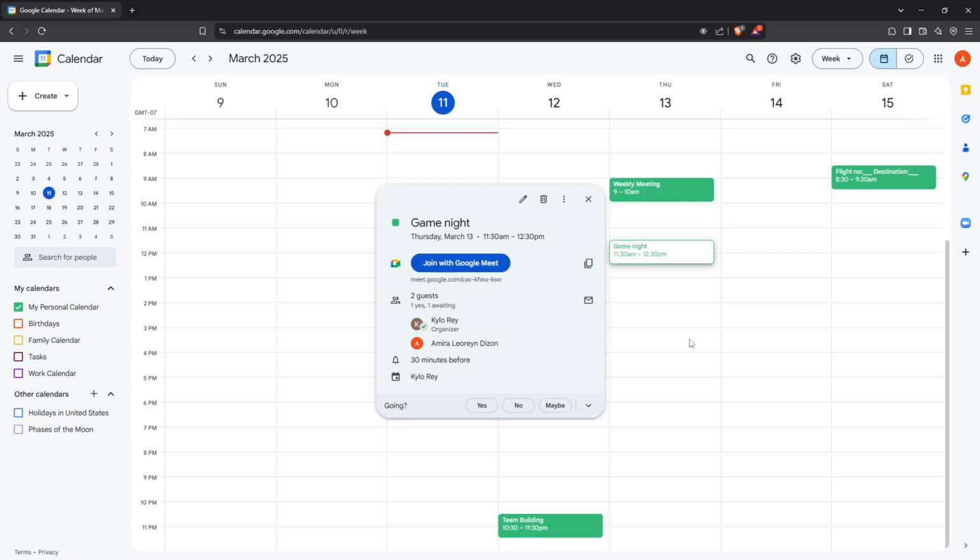Now comes the part where you indicate your availability. Right next to the question that says going, you'll see three response options: yes, no, or maybe. All you need to do is click on the option that best represents your availability for the event. Choosing yes will add the event to your calendar and send a confirmation to the organizer. Selecting no will let the organizer know you're unable to attend. And if you're not quite sure yet, the maybe option leaves things a little flexible until you can confirm either way. And there you have it, simple, right?